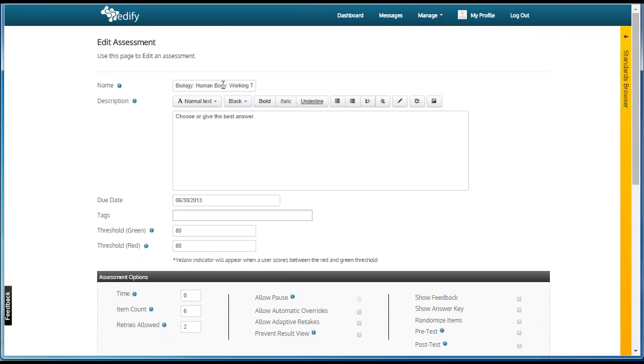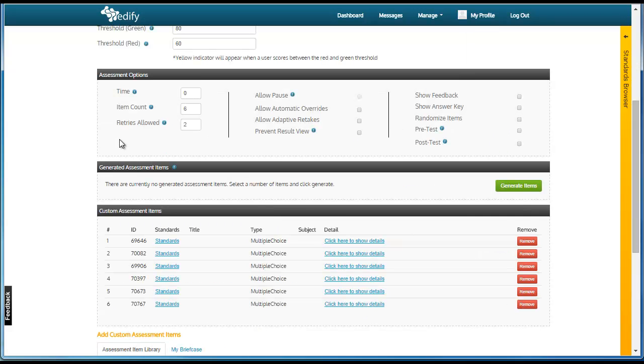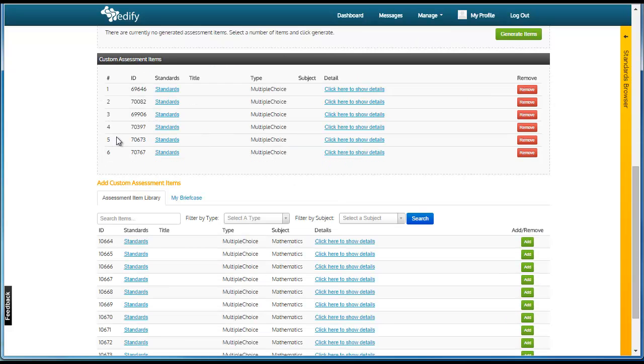Here you can change the name of the assessment, you can change the description of the assessment, you can change the due date, you can add tags, you can change the time limit, the number of allowed retries, as well as a number of other items that are listed. To add or change assessment items, scroll to the bottom.